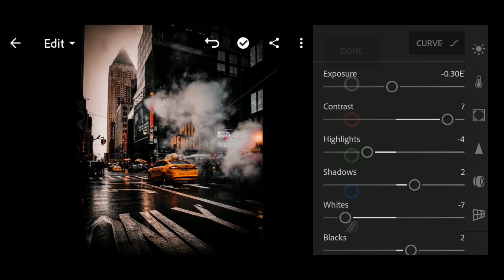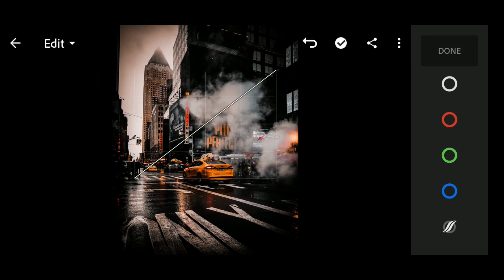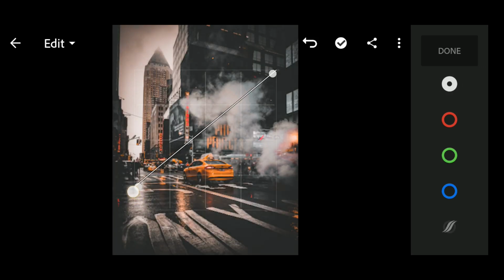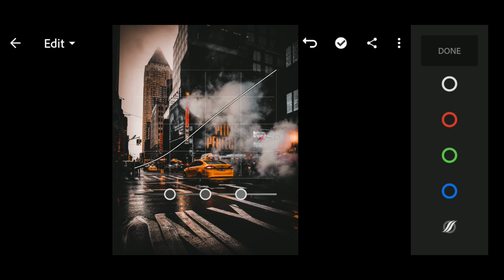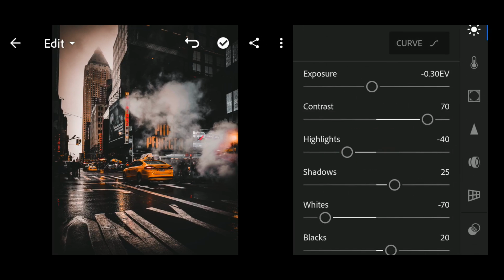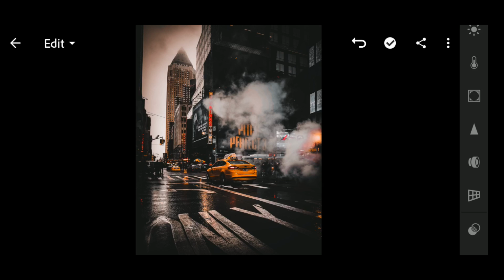Now go to the light curves. And set the curves as shown. And here, the Urban Black and Orange preset is ready.